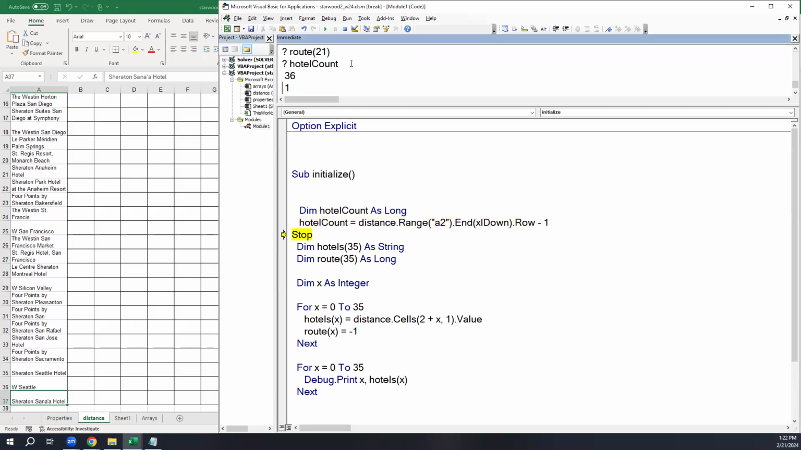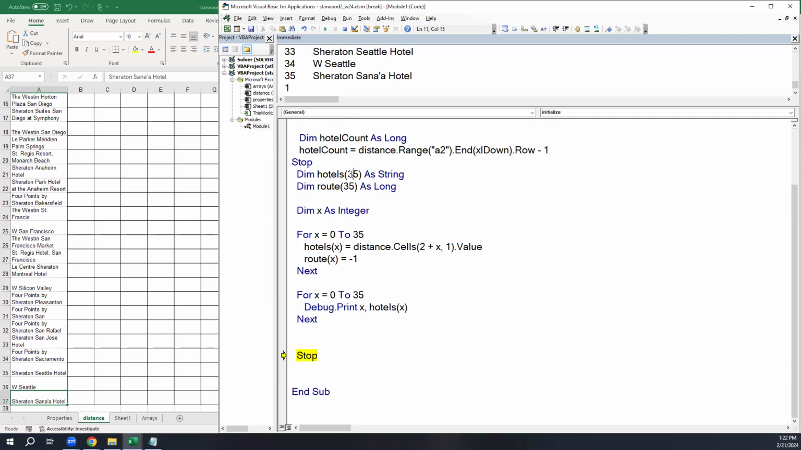Okay, so 36. So now I've calculated the 36, and I just want to subtract 1 off it. So the temptation here is to say, oh, great. Now all I have to do is come in here and say hotels is going to be Dim hotel count minus 1. That'll get me 35.